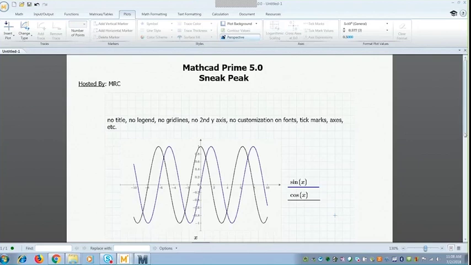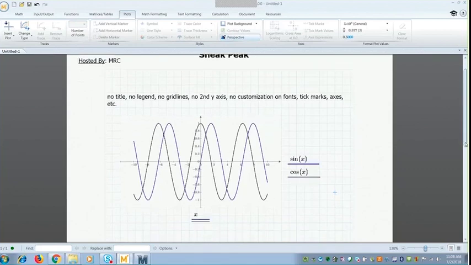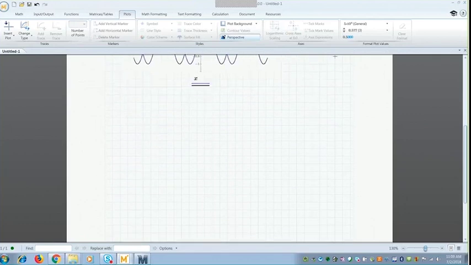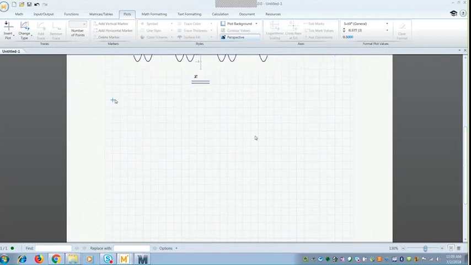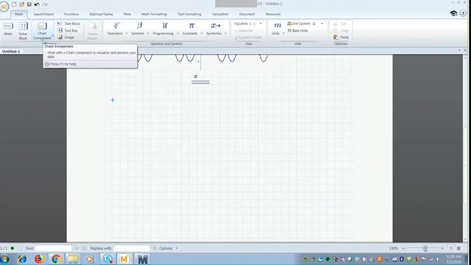Now, we're going to create the same plot using the chart application. So I'm going to scroll down and show you how this works. So here, if we go to the Math tab, the chart component is what we're going to be dealing with, okay? And so we're going to click on that, and this is basically an embedded object for creating 2D plots in Mathcad Prime. So that's how it works. It works as an embedded object. And so if we put this in, we're going to insert a chart component.